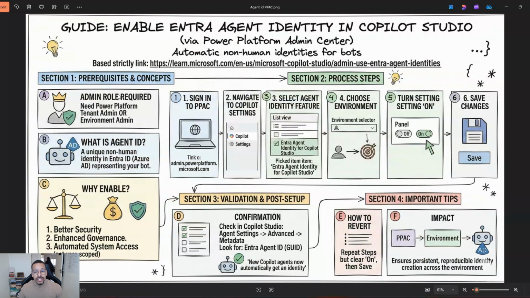So first things first, you need this role. This is Power Platform Admin or Tenant Admin or Environment Admin. Why do you need this role? Because this is needed to change this setting in the admin center. And also, this is done on an environment level. So if you're environment admin and you need it for your production environment or developer environment, you do it there.